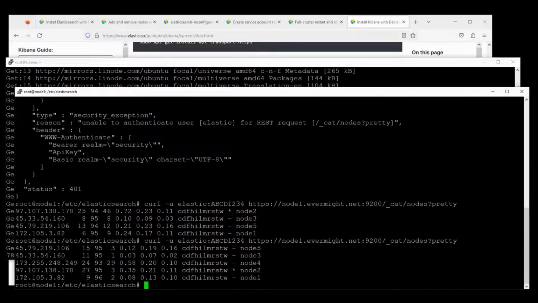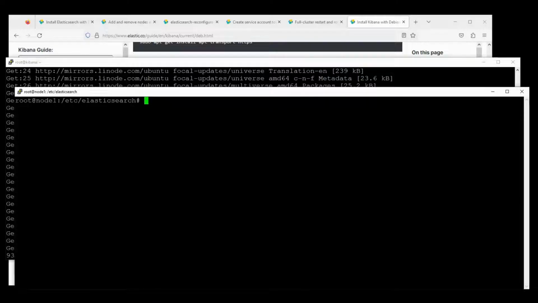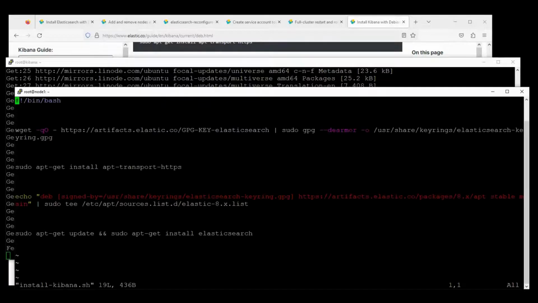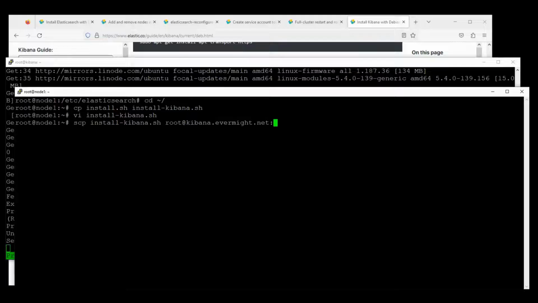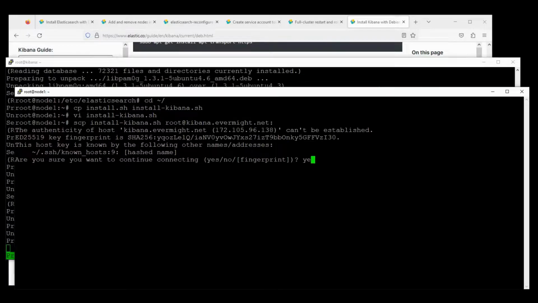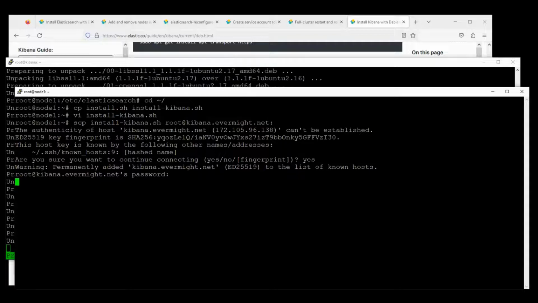So while this is installing, I'm going to go to the Elastic node. I'm going to make a copy of the Elastic installation script and just edit it to install Kibana instead, because the installations are pretty much the same. The only difference is I just need to change Elasticsearch to Kibana. Okay, I'm going to SCP this install-Kibana script over to the Kibana server, and we will run it as soon as the OS updates are done on the Kibana server.